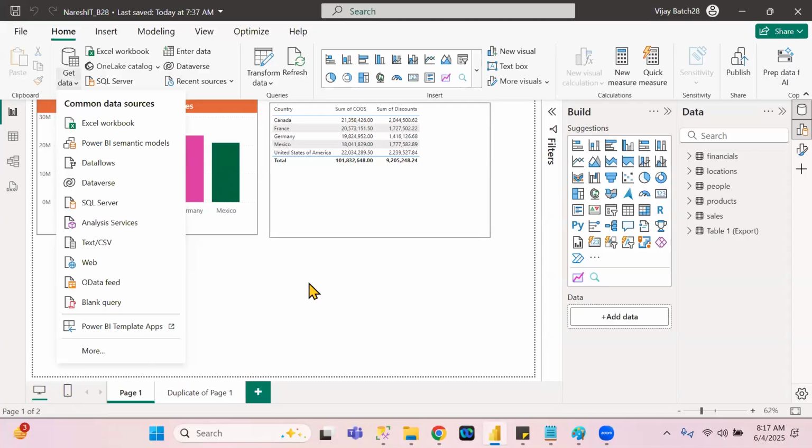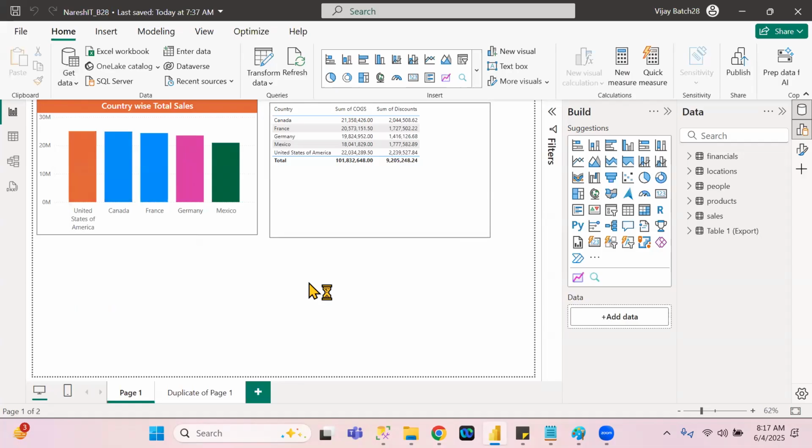Understand? Next one is we need to connect with the SQL Server data source. What is that? What is SQL Server? SQL Server is a database. Okay. Today onwards, SQL Server classes will be started. There will be almost 17 to 20 classes for SQL Server.